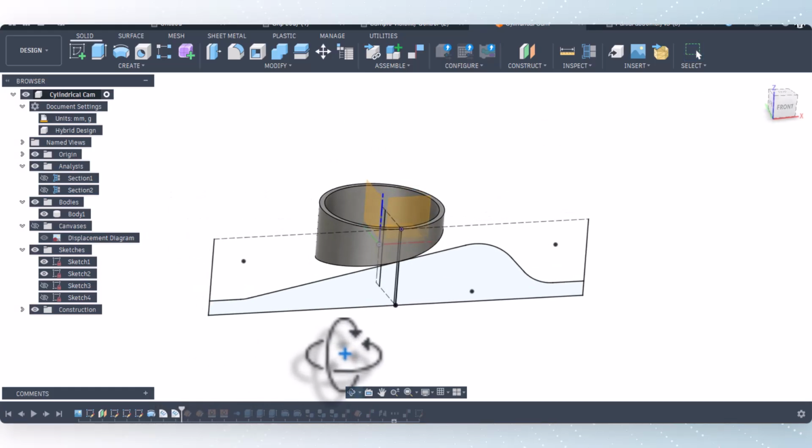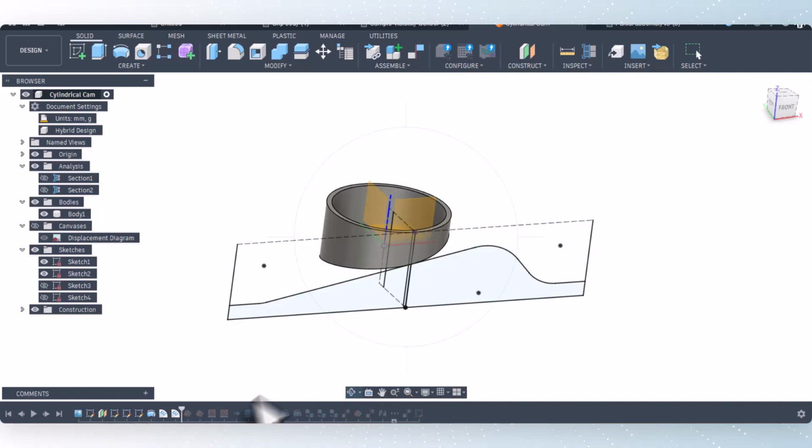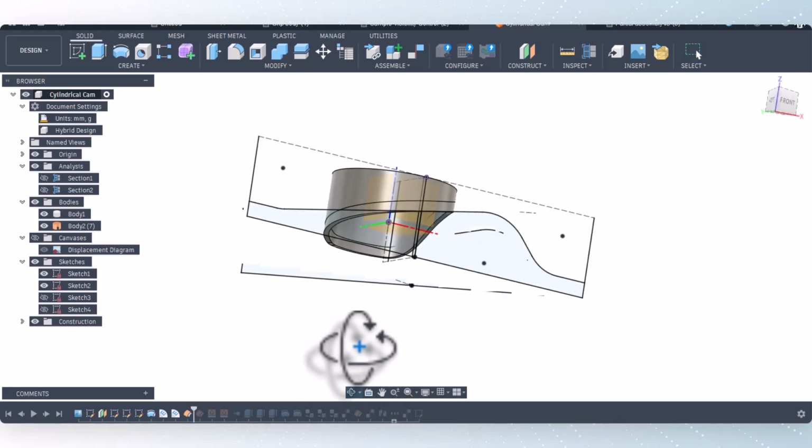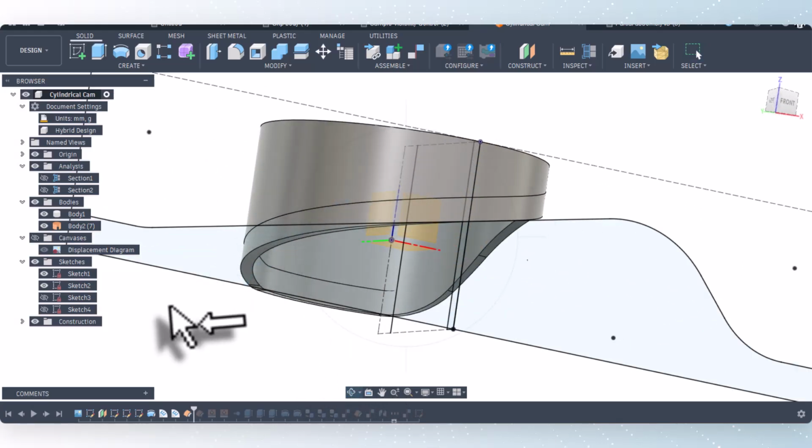And then I'm going to do an offset surface. I create a surface body, and I offset that half of my thickness. So this is the center line.